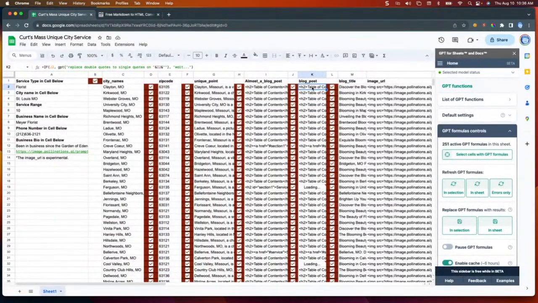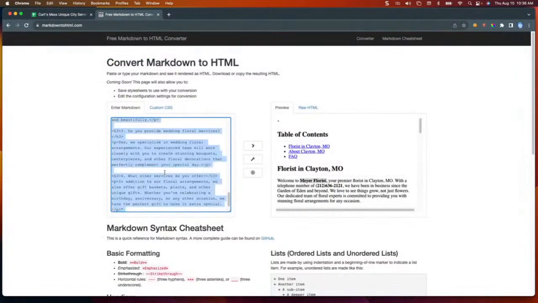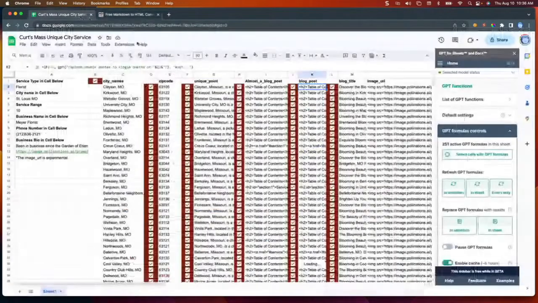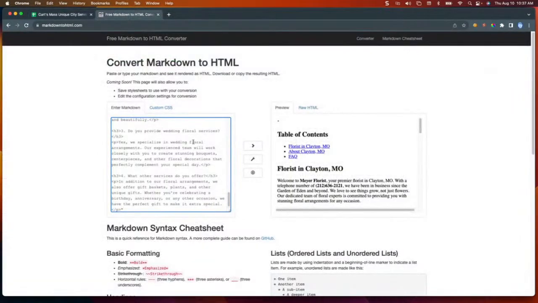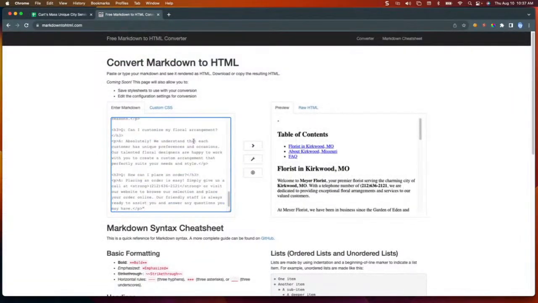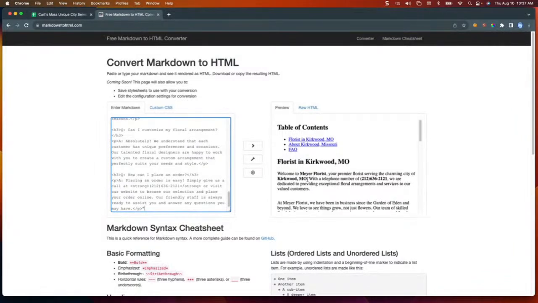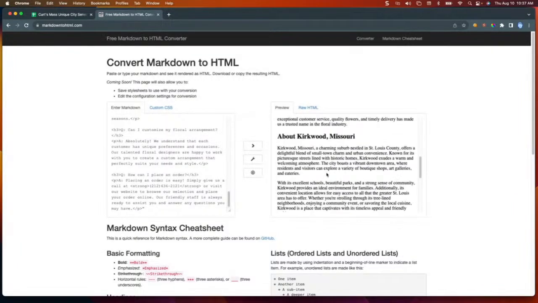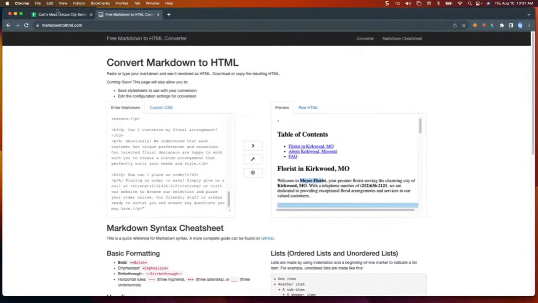Let me copy this again. And Clayton. And that is Clayton. Let's do this one here. And that's Kirkwood. You can see the information here. Kirkwood is bolded. We have the florist information here. You can see how beneficial this is going to be.